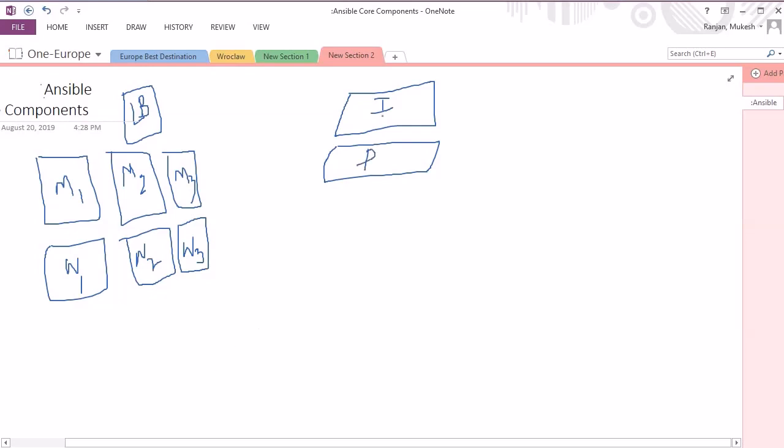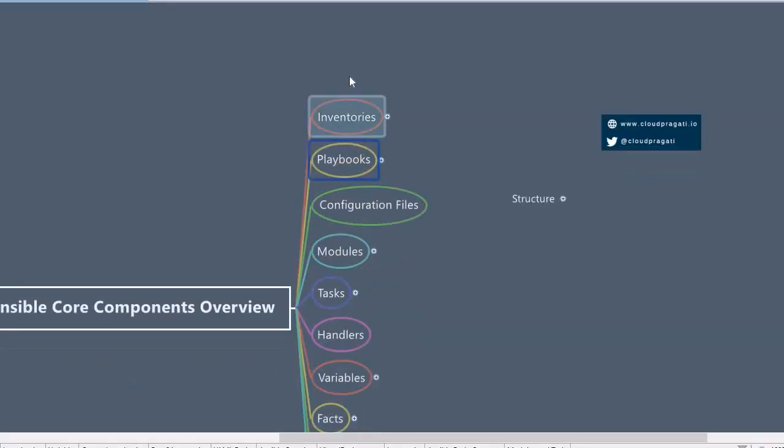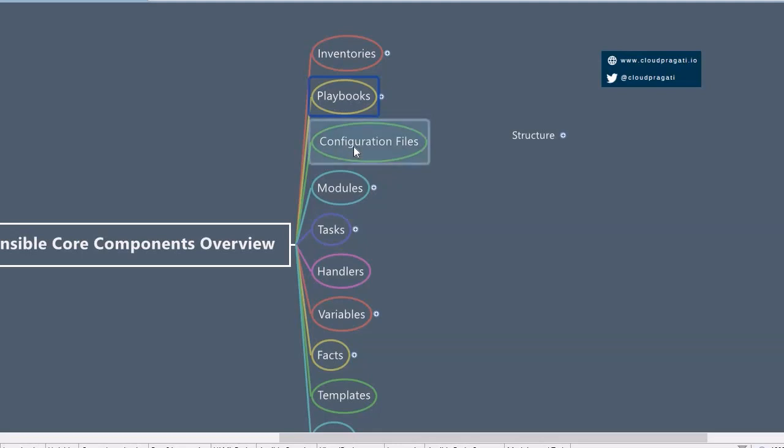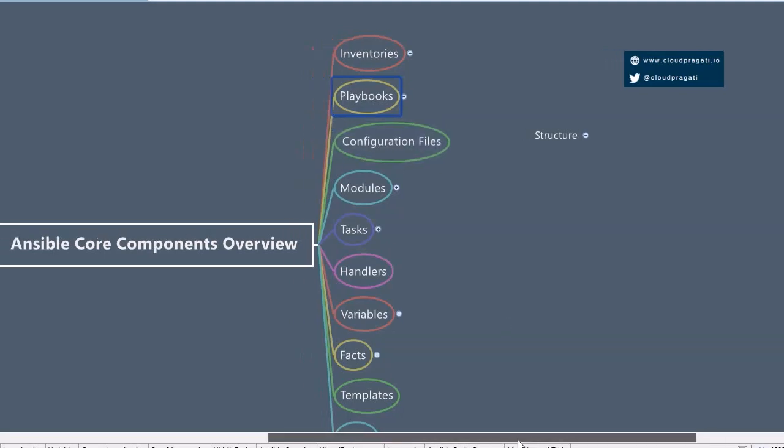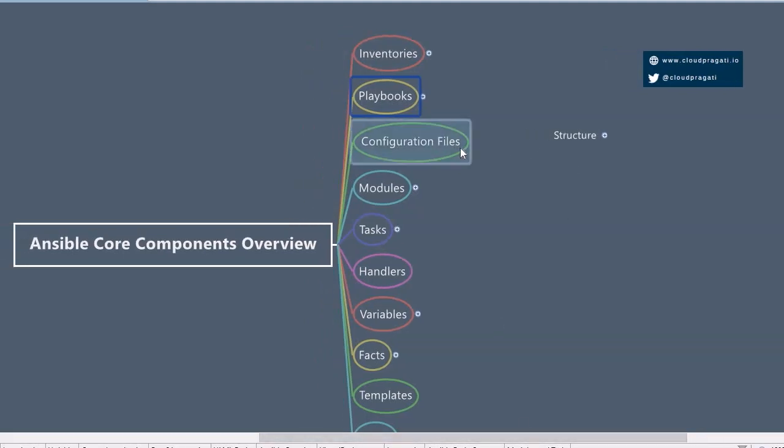Now let's proceed further. Once we understand inventories and playbooks, we move to the configuration file. By default, Ansible comes with some default configurations. If we want to override those configurations, where can we override them? Ansible's configuration is contained within a file residing at /etc/ansible/ansible.cfg, and that file contains the default settings.